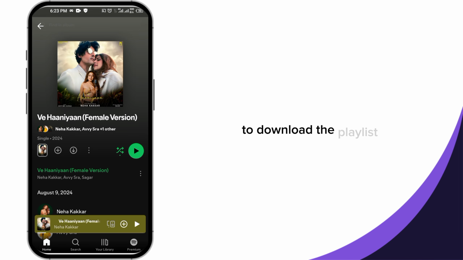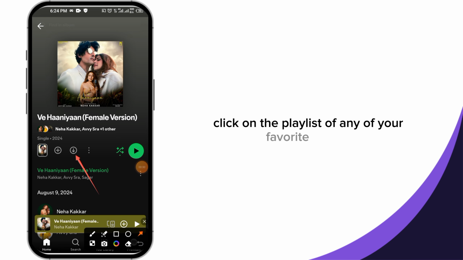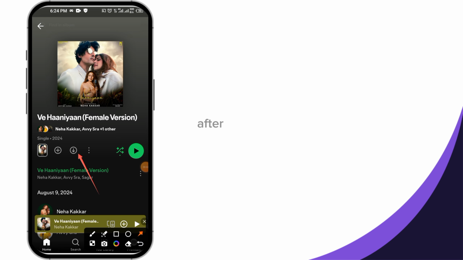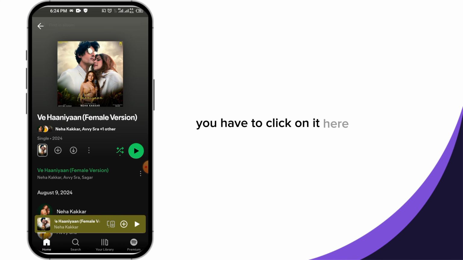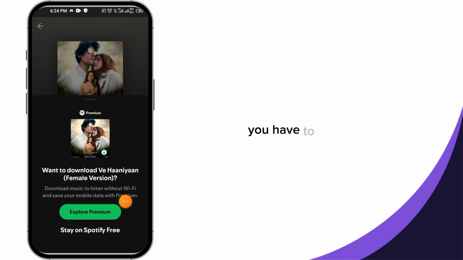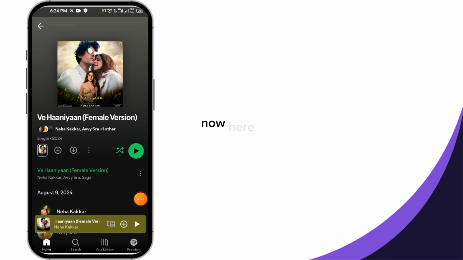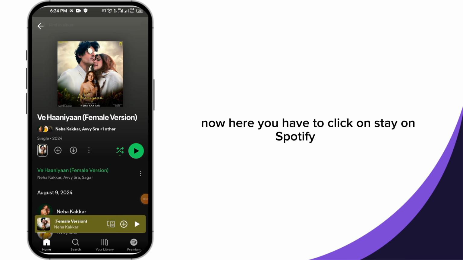To download the playlist, click on the playlist of any of your favorite singers. After that, you will see an option here, download. You have to click on it. Here you can see this download icon, you have to click on it. Now here you have to click on stay on Spotify free.